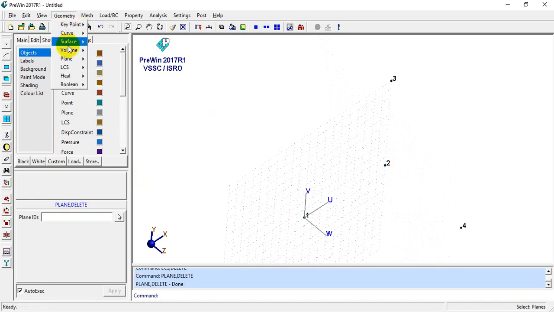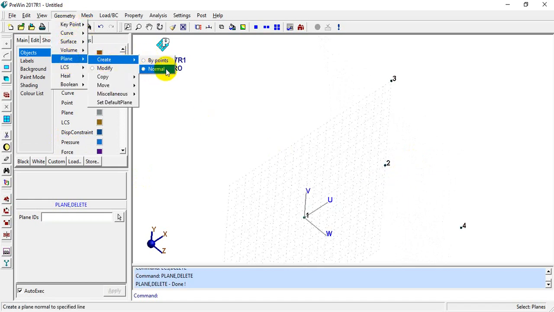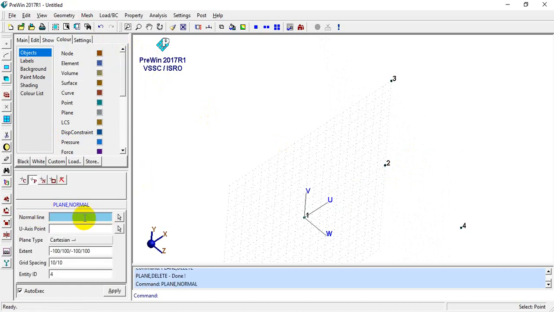Now we'll go to geometry, plane, create by normal. So here this option, normal line, means it represents the z-axis. So let us consider this as my normal point. So from point number 2 to point number 1, let us consider this as my normal point. And here in the u-axis point, I'll select this fourth point. So this is my u-axis point.